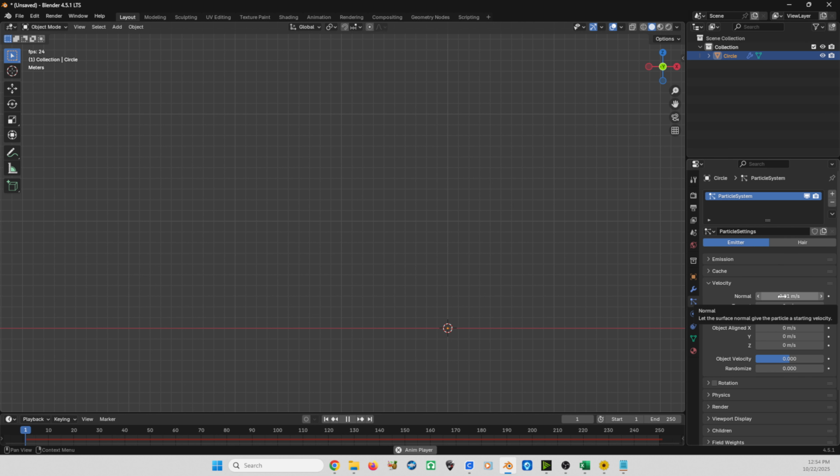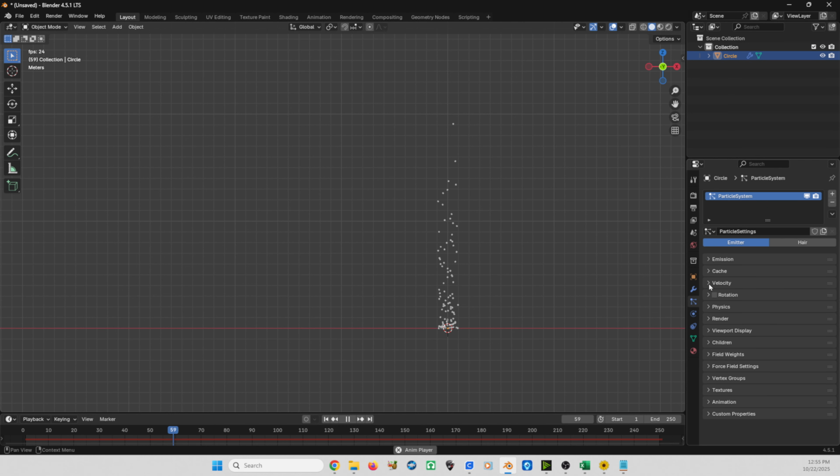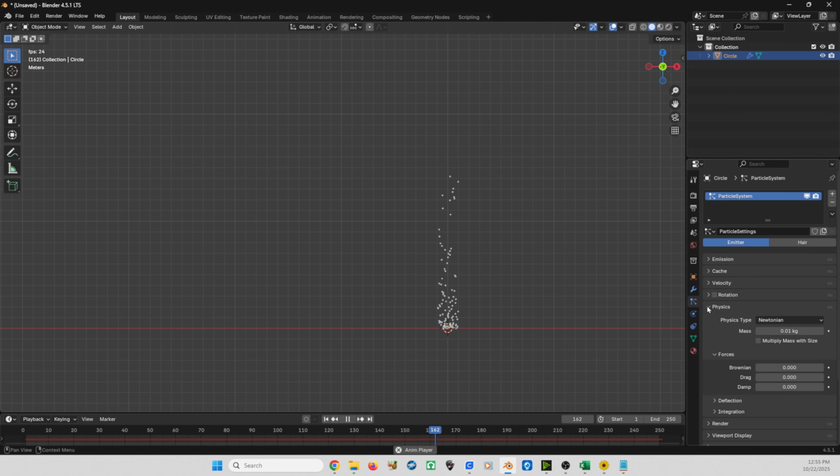So as we work on your smoke and you have it attached to your train, you may have to change this number depending on how fast you want the smoke coming out of the train smokestack. So let's close velocity, and let's go back down to physics. And we're going to look at the forces section, and we're looking at two numbers, the Brownian and the damp. We're not going to be using the drag number.